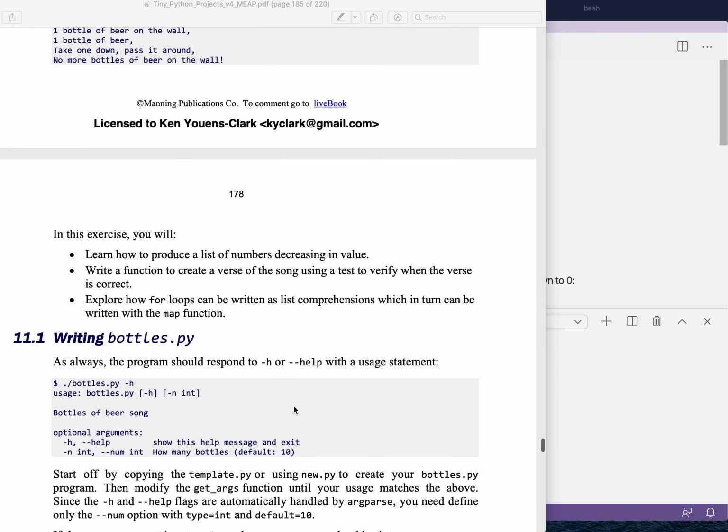So what we're going to focus on is how to produce a list of numbers going down, and how we can write a function to sing a given verse for any given number. We're going to write this first using a for loop, and then we're going to talk about how this can be written as a list comprehension, and then how that then turns into a map function. So very much the same thing that I've been showing, but I just keep trying to show this in different contexts, and hopefully it makes sense why this is useful.